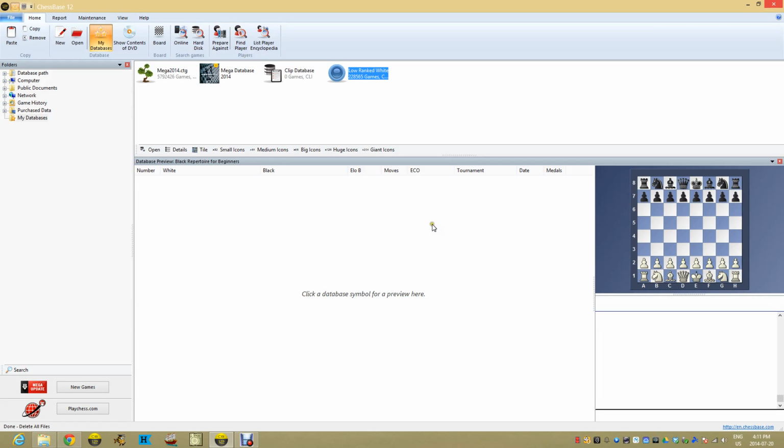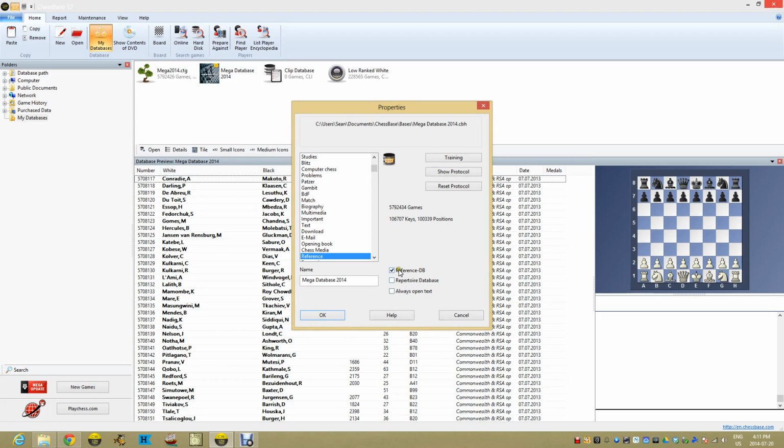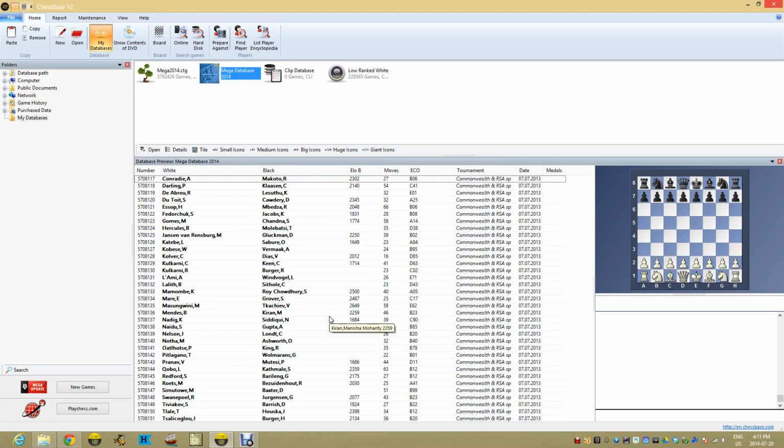So the first thing I want to do is point out what we've prepared here. We need a reference database. I'm using Mega Database 2014, and in the database properties we've checked that off as reference. It's a database that has a lot of games, so we can always look at history when we're building our repertoire to see what other people have done in certain situations. As well, I've made sure I've got an opening book, or a tree, that was originally created out of the Mega Database. It's almost exactly the same. I think it's a little bit older, so it's not 100% the same, but I'm going to be making use of that as I build my database.